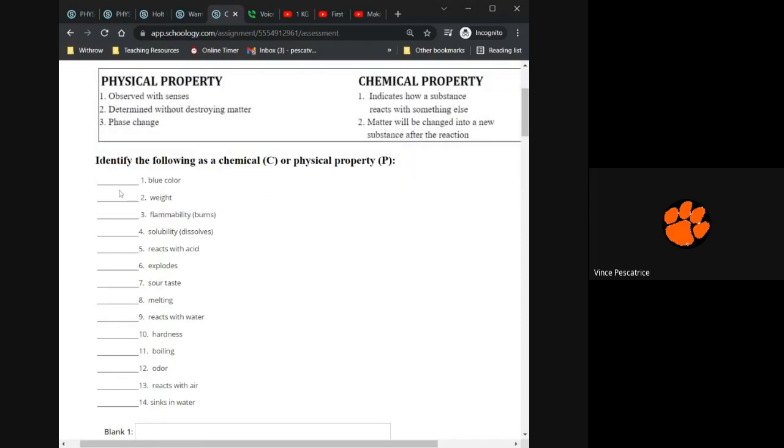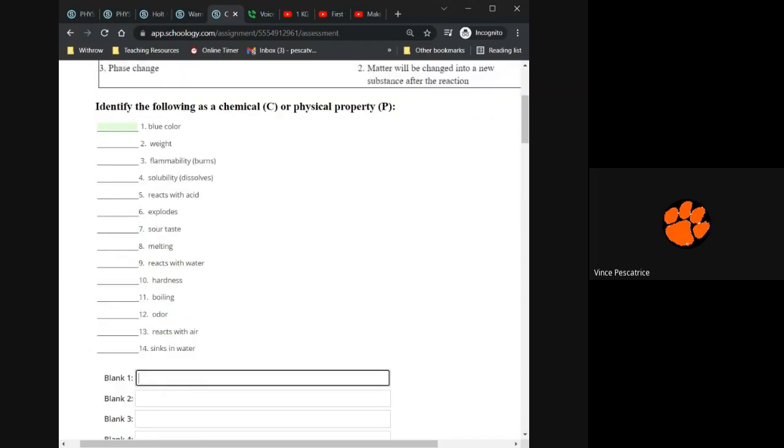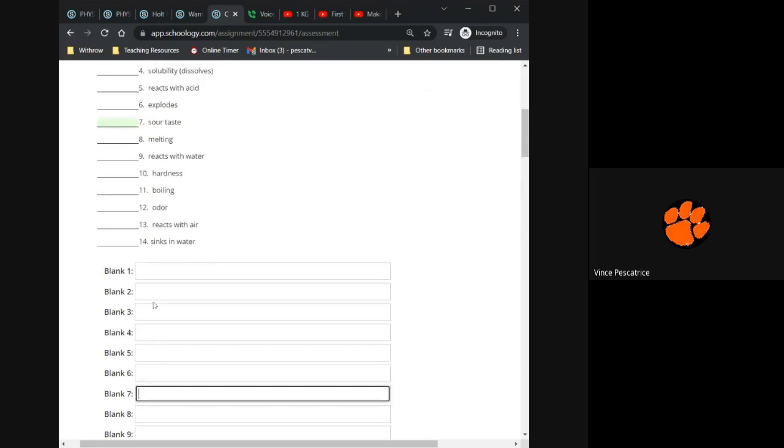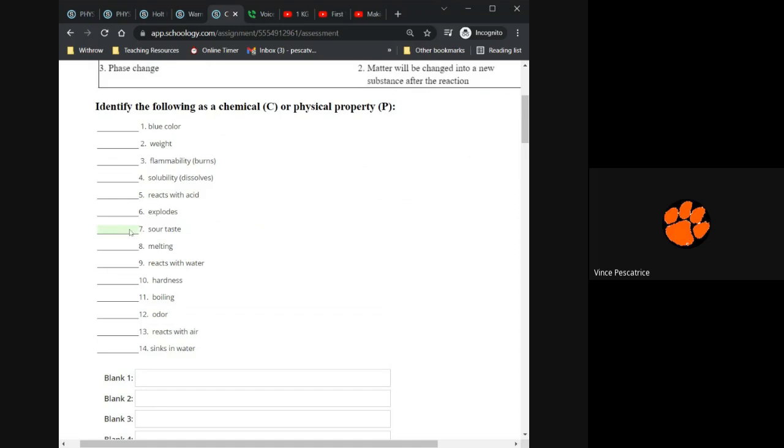So, for example, blank 1 matches with question 1 and 2 on. So if you click on the blanks, it'll highlight the space that it's referring to. All right, so for example, number 1, blue in color. That is something we can see. All right, so we don't need a chemical reaction to take place for that. So that's a sense. So I'm going to put down P for physical. It doesn't matter if this is capital or lowercase.